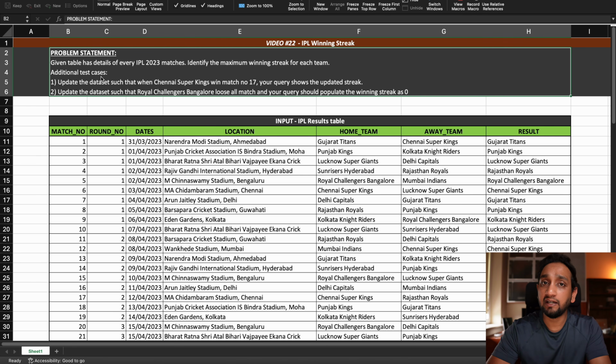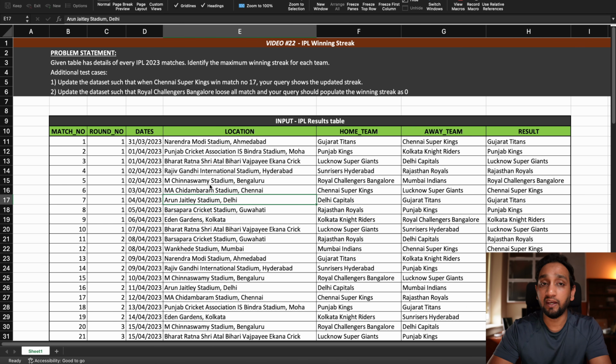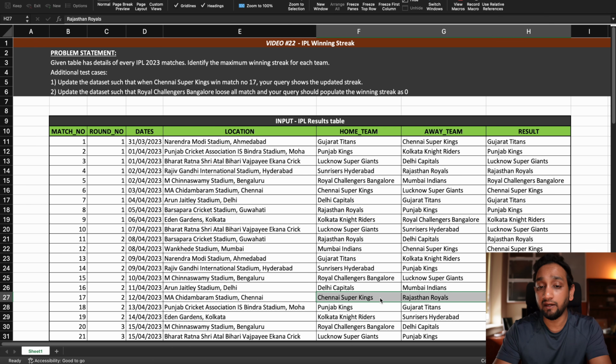Now, there are some additional test cases that we need to test once we come up with this solution for this particular data set. Number one, update the dataset such that when Chennai Super Kings win match number 17, your query shows the updated streak. So what they are saying is, once you have this dataset, you just try to do some modification in the dataset. For example, for this particular row, here Rajasthan Royals won the match, but we need to update it such that Chennai wins the match, and then we need to run the query and it should still show the updated winning streak.